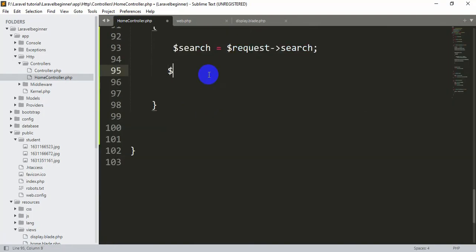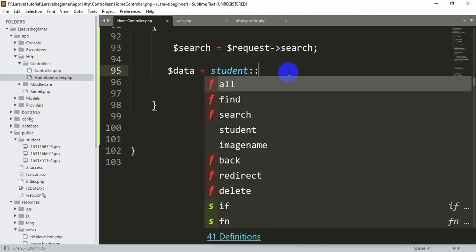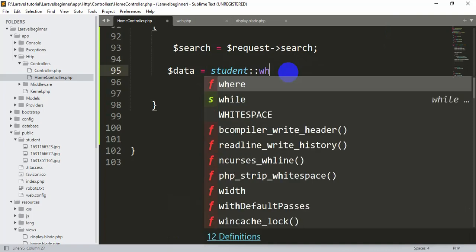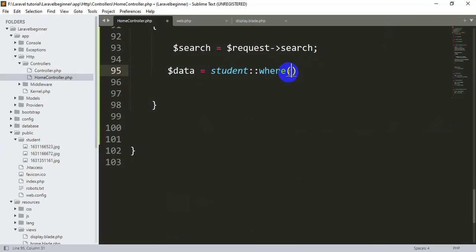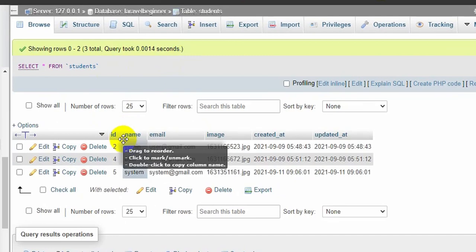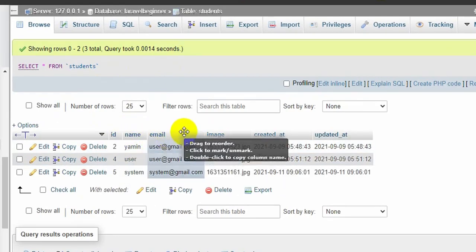Now here we need to mention another variable. Let's say dollar data is equal to, over here we need to say our table name, which was student, then two colons, and here we need to give where, and then inside this first bracket we'll give two single quotation marks, and here we need to say using which column we want to search our data. Now if we go to our database, here you can see we have name, email and image, and using which data we want to search.